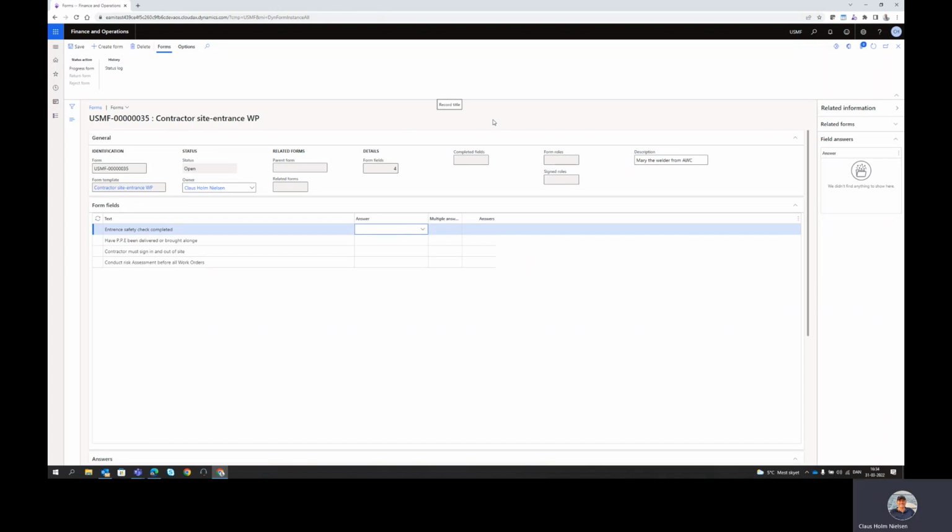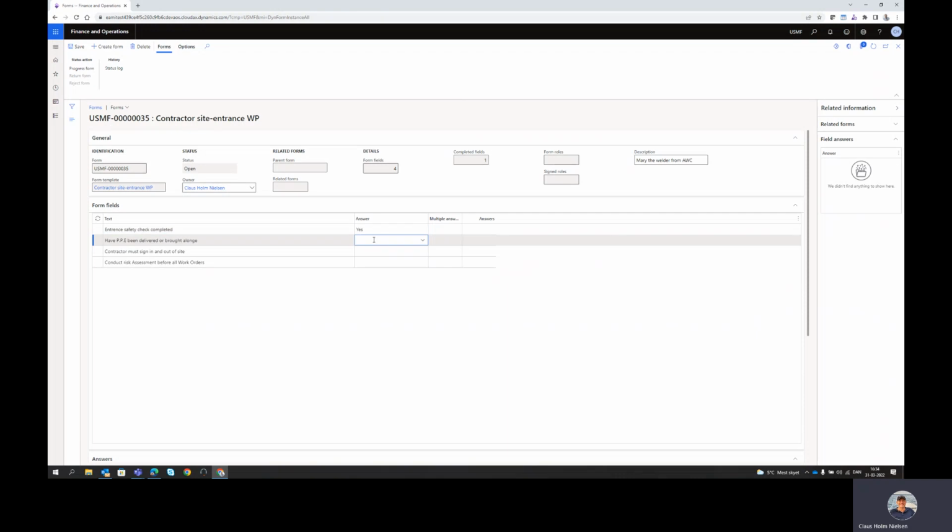should be entered by Mary, of course. So I could actually have a screen where she enters the work permit and then puts in the answers here, if the safety check has been completed, if PPE was delivered at the gate, or if she has brought her own PPE here.